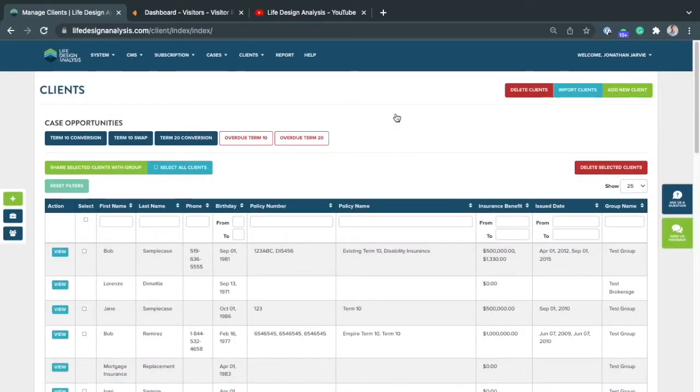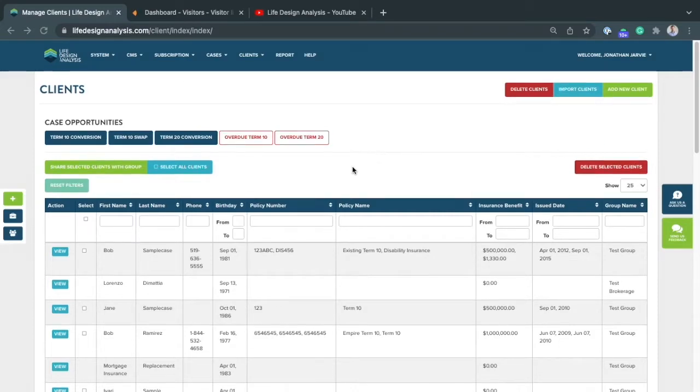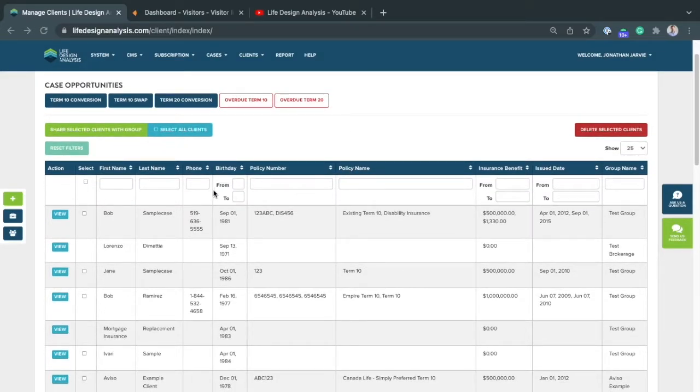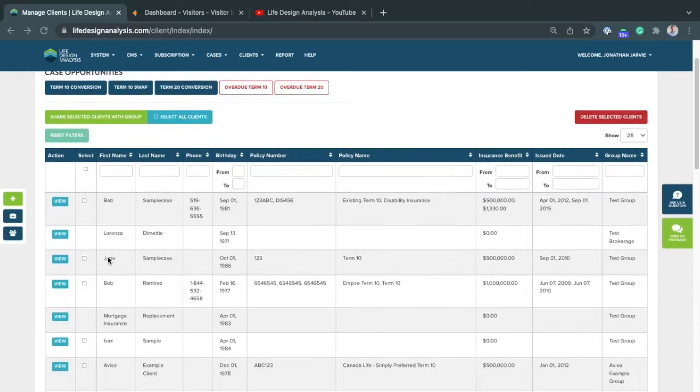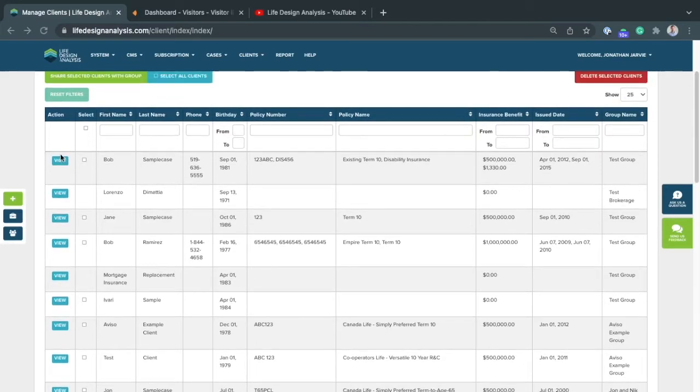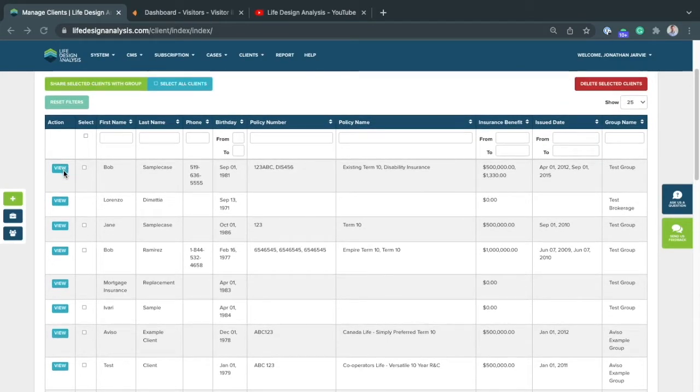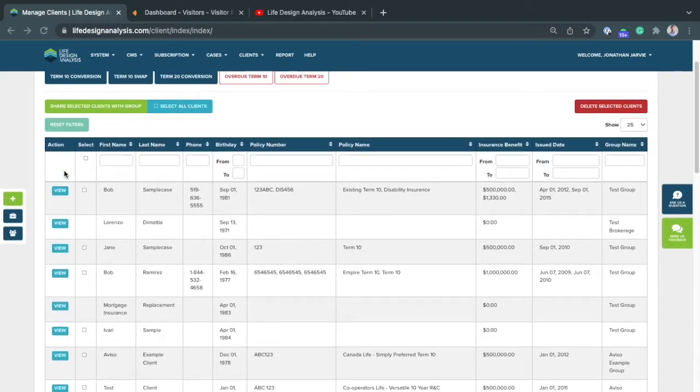Once we select Manage Clients, it will then take us to this page where I can see all the general policy and personal data for my clients. How we sort the information is by providing the personal information of the client on the left-hand side and the policy information on the right-hand side. Each client has a view icon, which will take me to their client profile where I can see more information about them. We'll check that out in just a second.